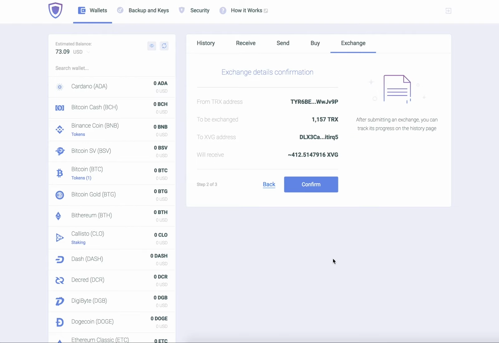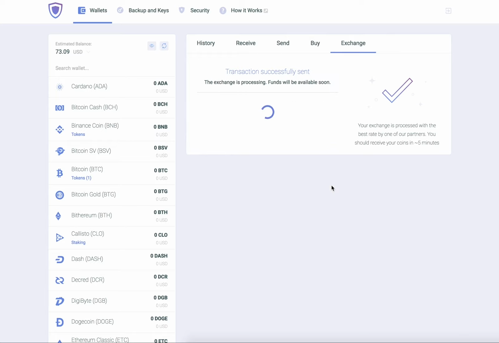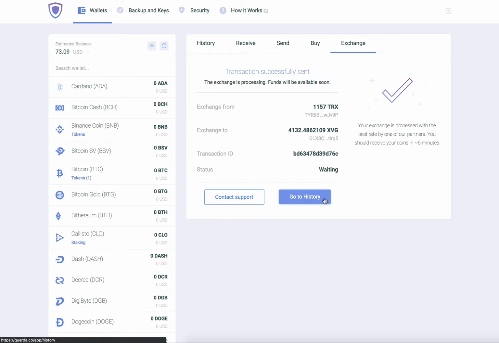Before confirming, please check the details. If everything is correct, click Confirm. If you need to check details after the exchange, just go to your transaction history.